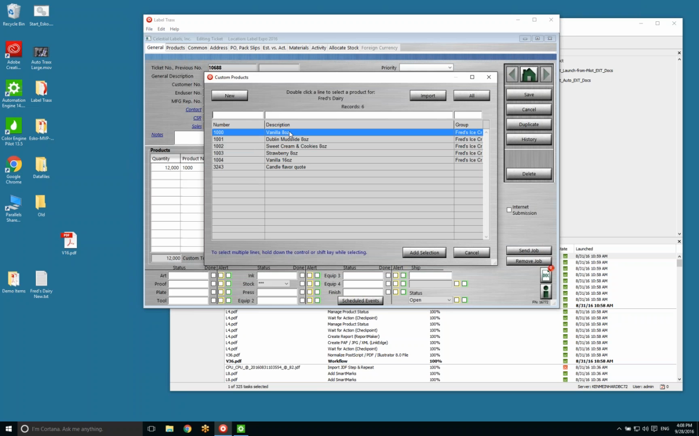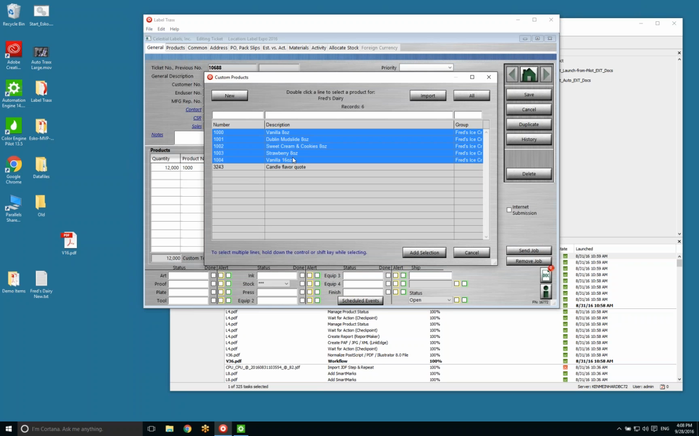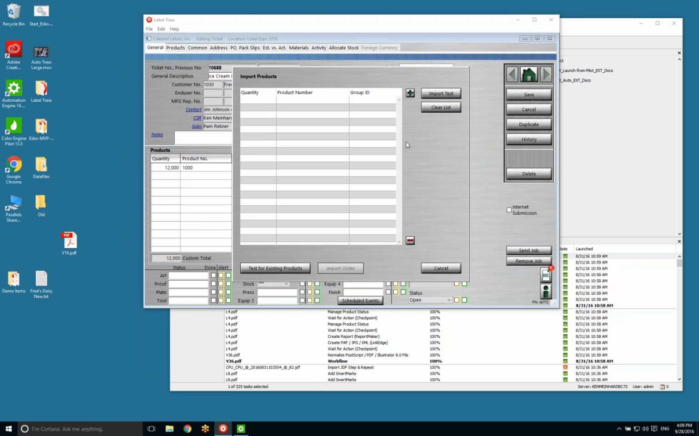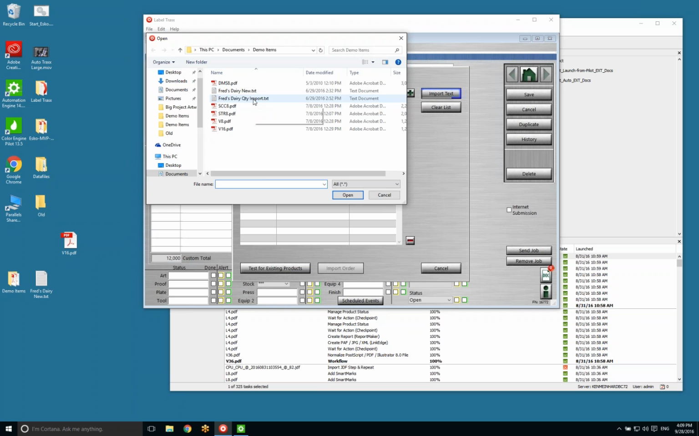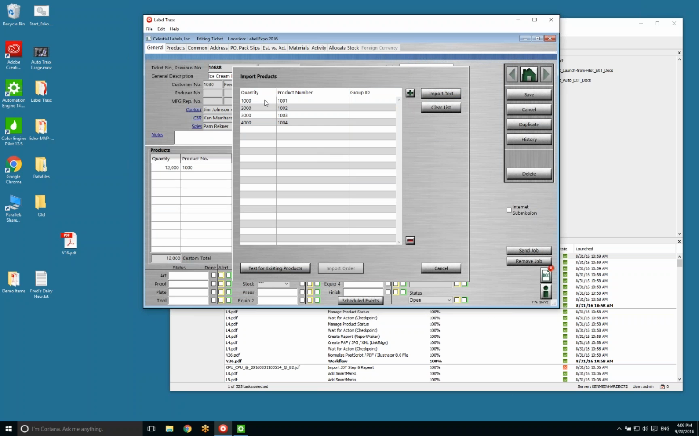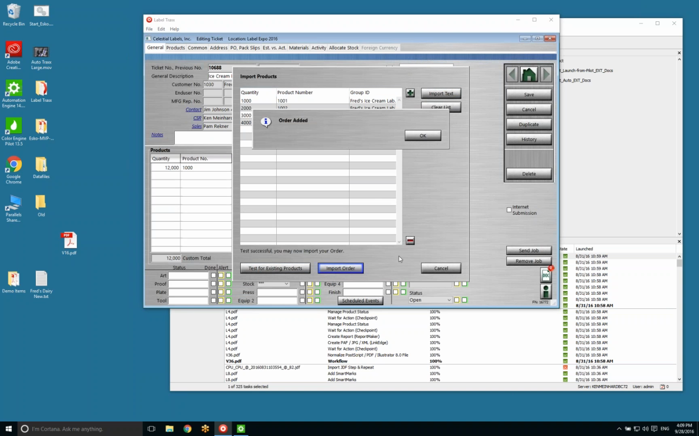Here you can see my products. I could, again, highlight the ones I wanted and just add, but then you would be left with entering all the quantities. So we can, again, use another spreadsheet or notepad file, whatever, and we can use the import button again. And I have another one set here. Again, just 2 columns, quantities, product number. So we'll test, make sure they're existing, which they are, and we can import them onto the order.